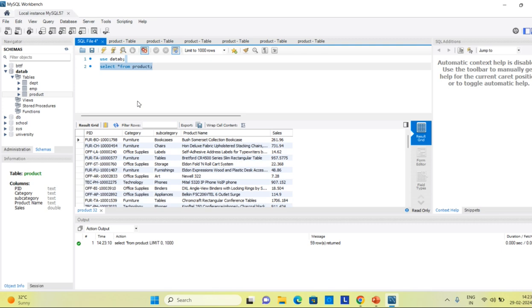Suppose the categories are furniture, office supply or technology, or many other types, and I want to find out the sum or count of sales in the category furniture. So how can I do it? As you can see, the product is a complete table with rows and columns, and we perform aggregate functions on a column, but I want to group the identical rows together.